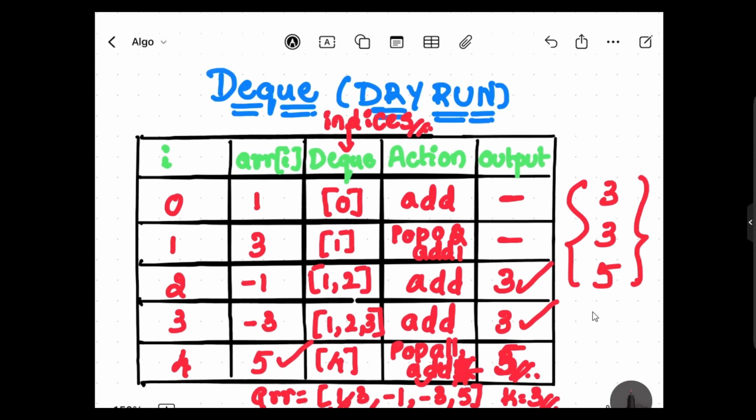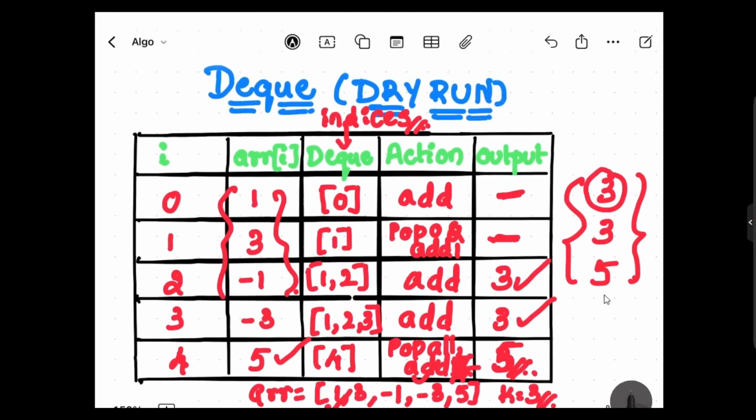We have considered the same example that we considered within the code: 1, 3, minus 1, minus 3, 5. What we are doing is finding the maximum element within the particular window. Here we have 3 windows. One is 1, 3, minus 1. Initially we ignore this one because the window size is 3, so we consider the first full window. Among 1, 3, minus 1, the maximum is 3, so we have got this as output.